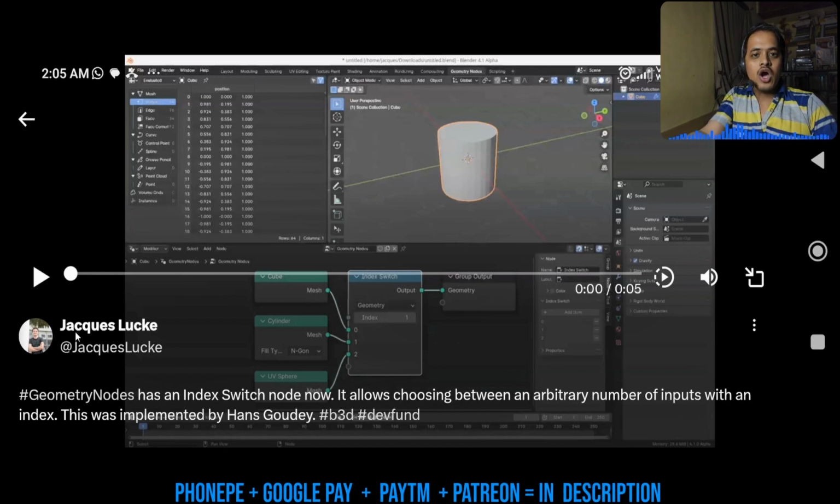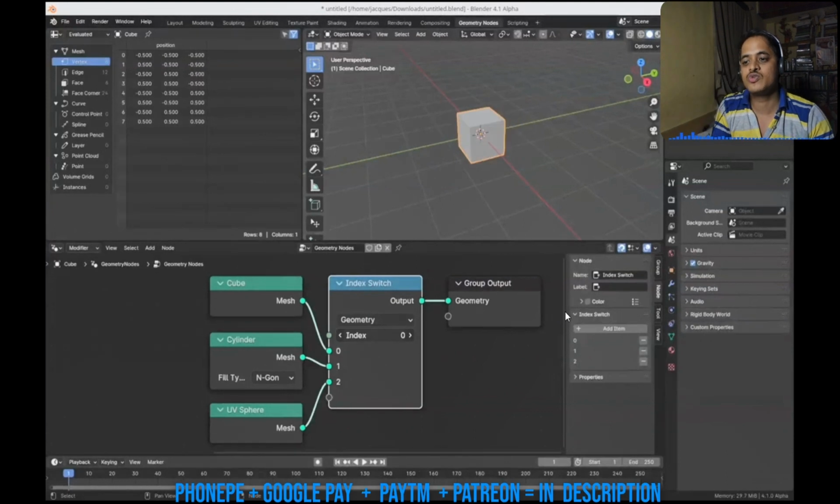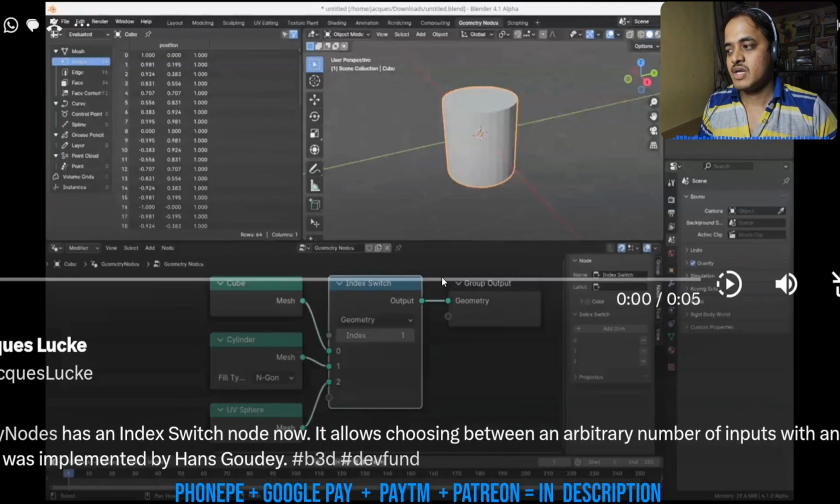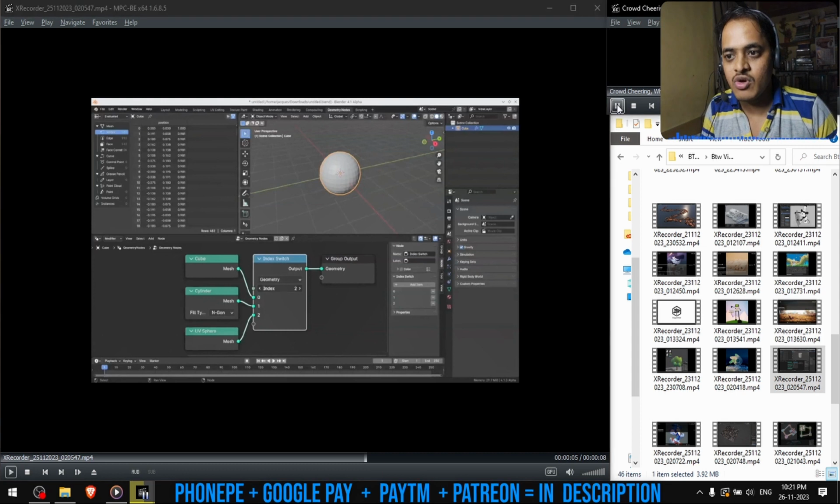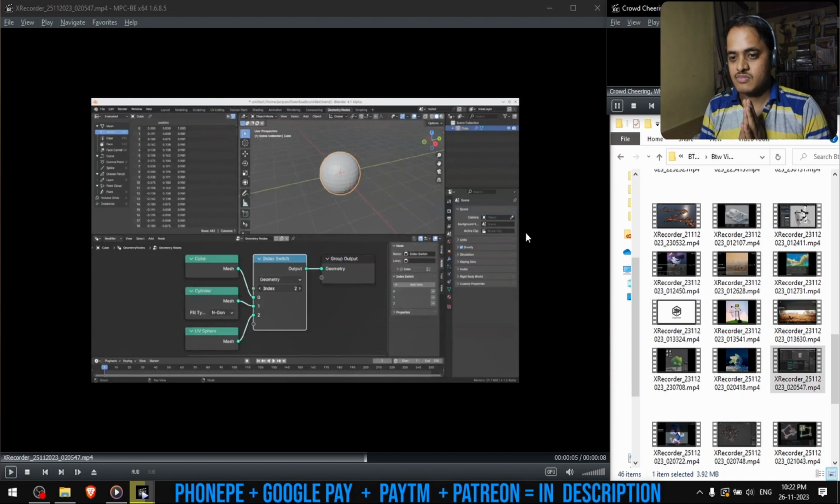Yeah, the god of geometry nodes, Jacques Luke. Geometry node has index switch now. What it does, you have the switch that you could change right away from one mesh to another mesh. I can just imagine what these geometry node angels would come up with. And because you're a god, you deserve my utmost devotion. It's not about age, it's about the mind, how they are using the mind.